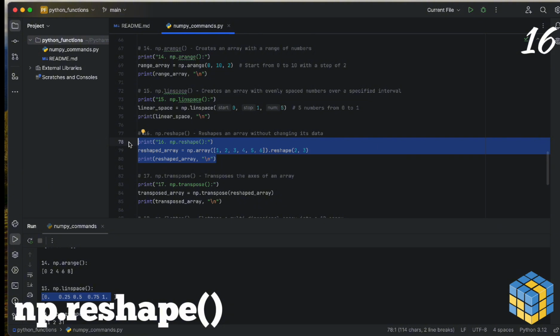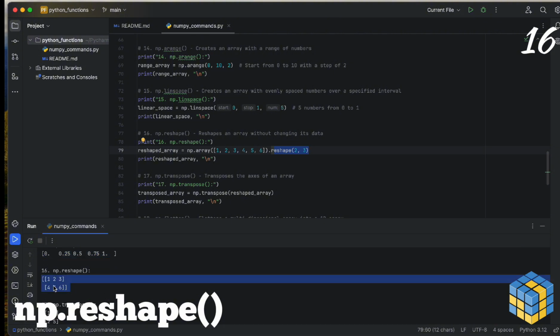Another function in NumPy is reshape. It reshapes an array without changing its data. If we have a one-dimensional array and we want to reshape it to 2 by 3, which means 2 rows and 3 columns, the output will be 2 rows and 3 columns. Reshaping is crucial when manipulating image data, for example, as images are often represented as multidimensional arrays.